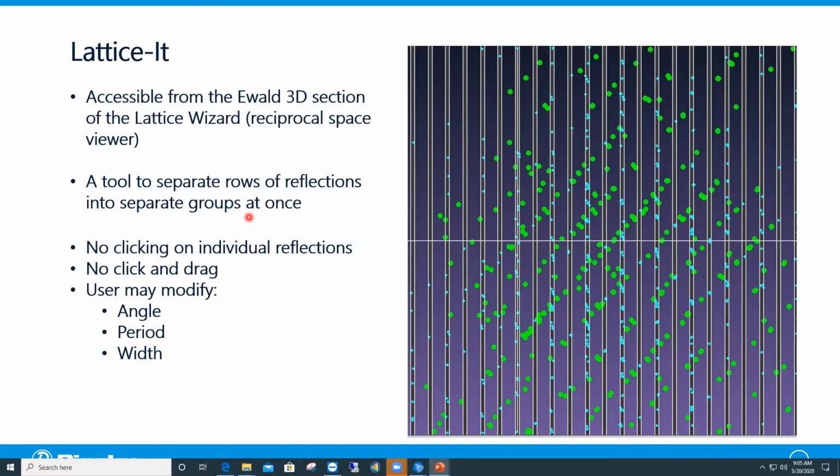So there is no need to click on the individual reflections to put them in a separate reflection file. There's no need to click and drag on top of rows of reflections either. These two things would be quite time consuming and tedious, of course.